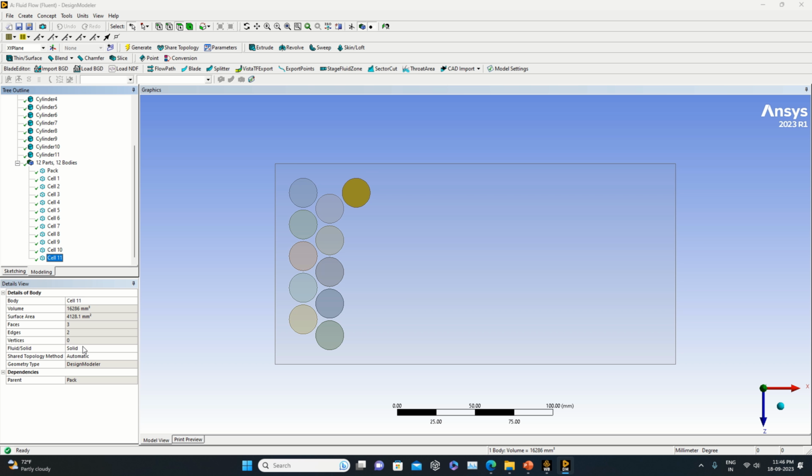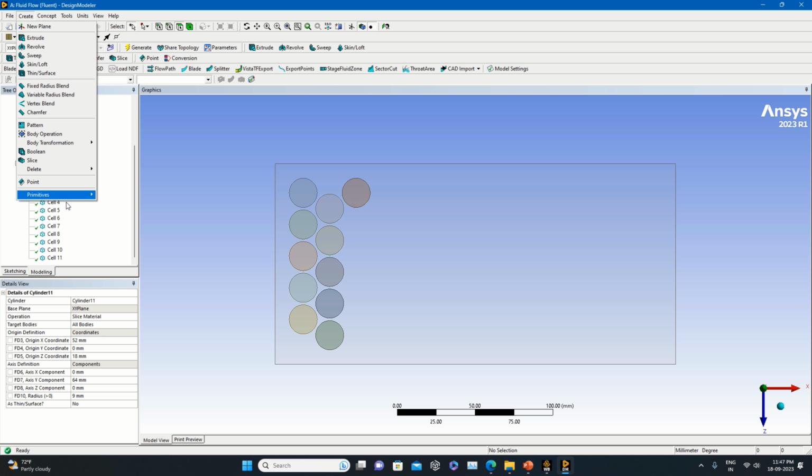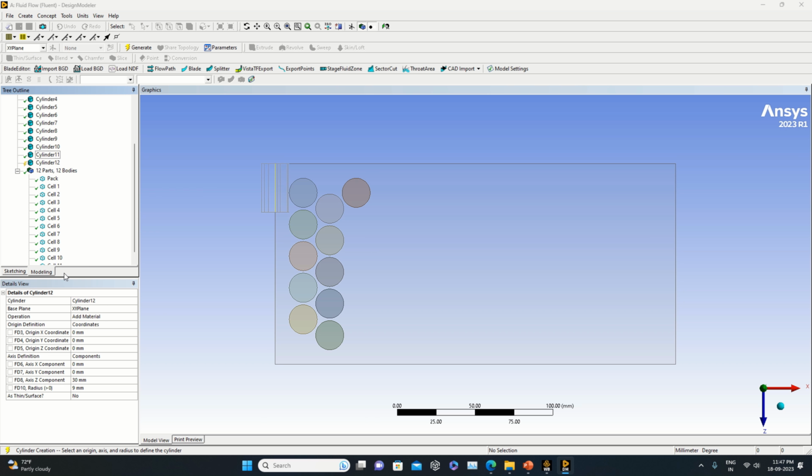Now this is the fixed distance, that is if you go back to your cylinder 11, that is 52 distance, that will be the same now. Only thing we will add now is 19.5. So let's go back. Create primitive, let's take cylinder. X coordinate will be as it is, that is 52. For the Z coordinate we will add 18 plus 19.5, so that is 37.5. So that will be this coordinate. Make it 64 and then make this 0. Don't forget to make it slice material.